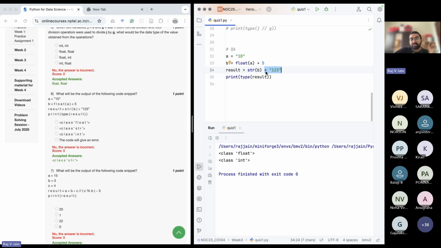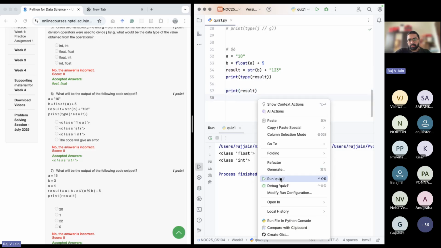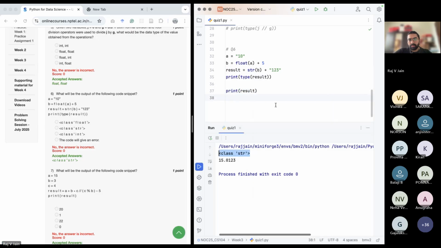So the plus is between two strings. So it'll just try to concatenate the two strings into a new string, and that becomes the type of the result here, right? So let's just see what the final value that it holds also. So its type is string, and str of b is going to give you a floating point representation, which is 15.0, and then 1.123 gets added up in this string format. Okay.